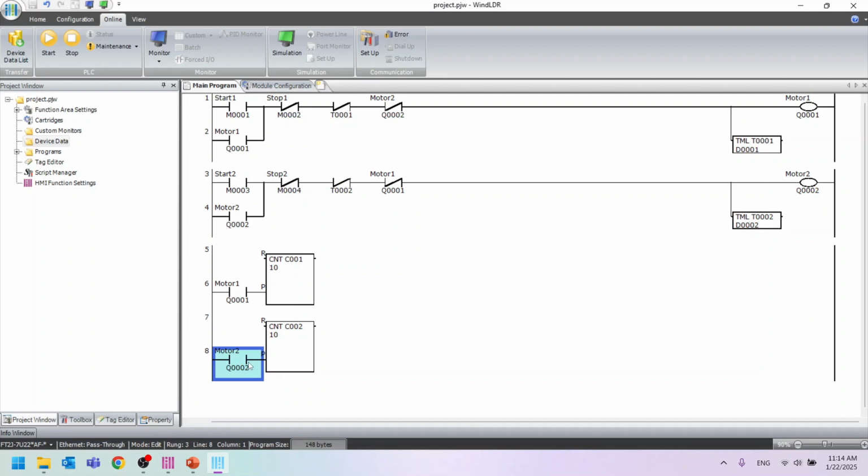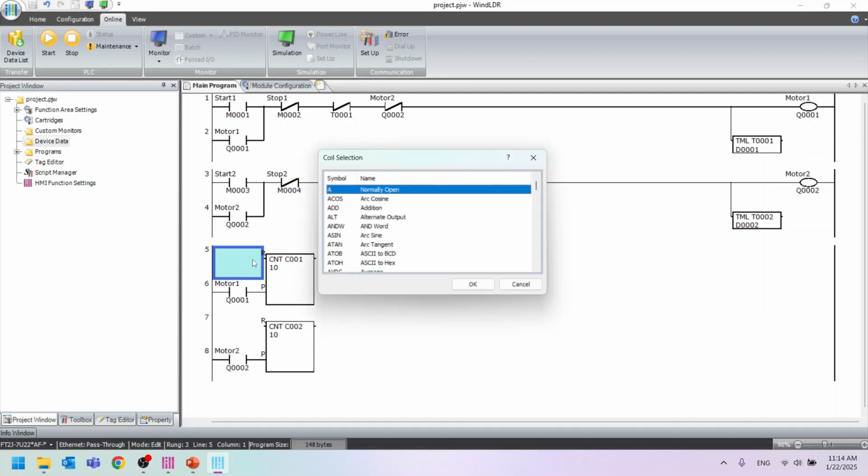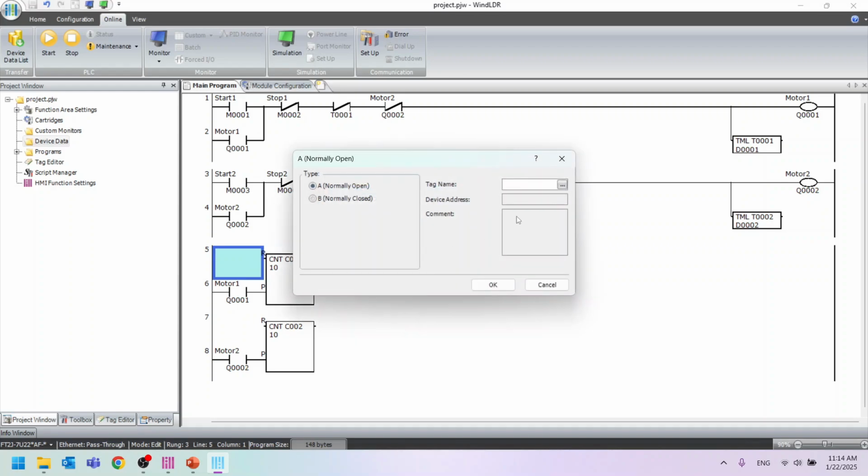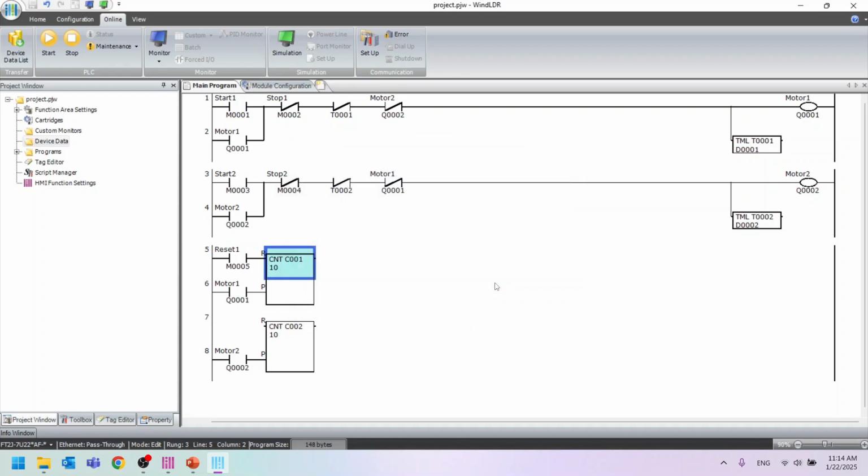Copy the reset input and assign M5, reset 1, to the first counter by pressing Enter and setting the tag name to M5. Do the same for the second counter but assign M6, reset 2. Copy and paste as needed, then update the tags accordingly.